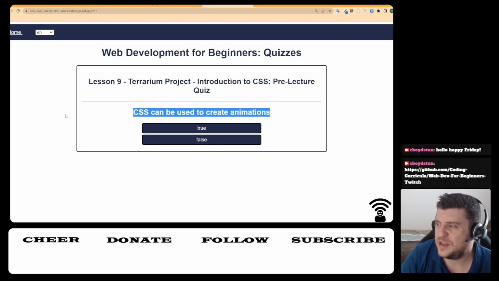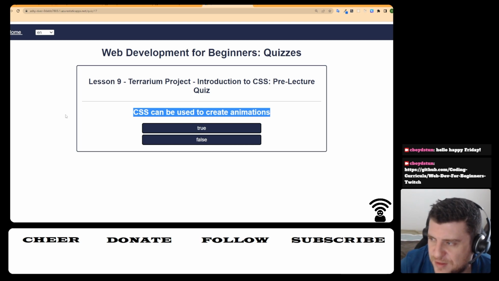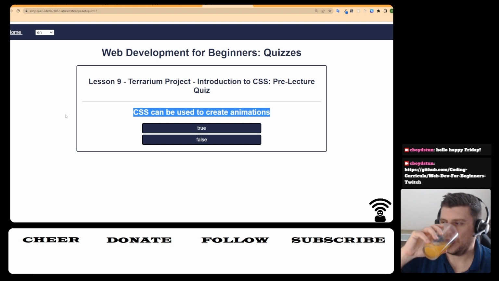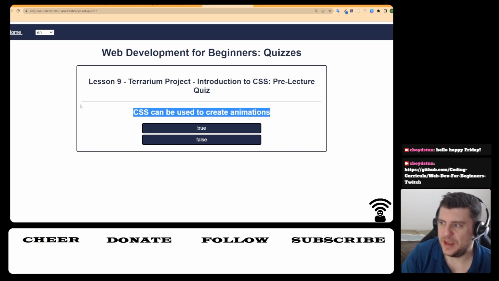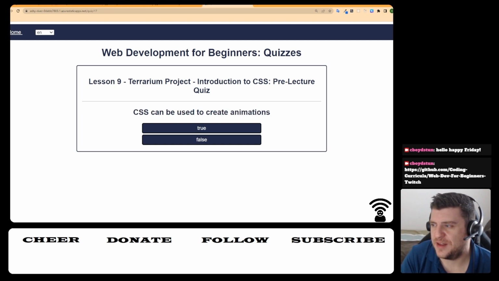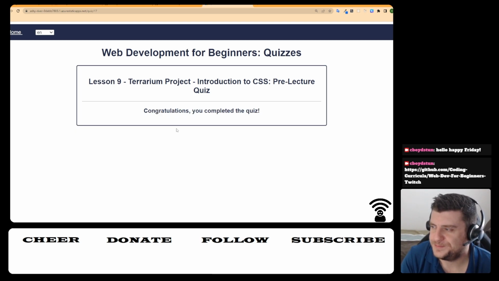CSS can be used to create animations. You can animate and see it. By default, CSS3. This isn't the first version. All sorts of things. Okay, cool. No whammies on that.